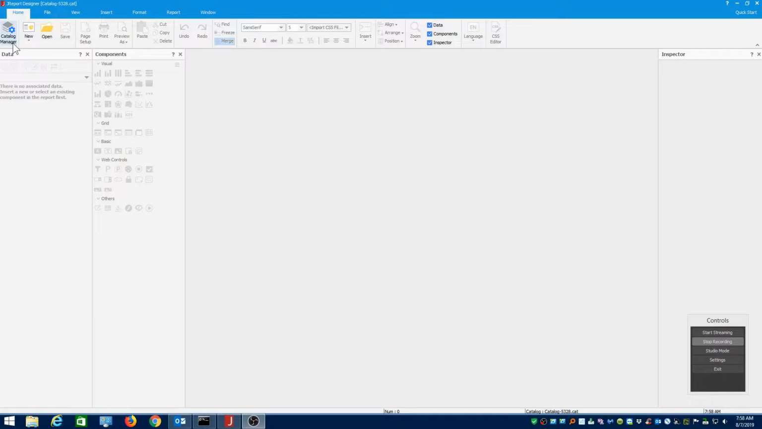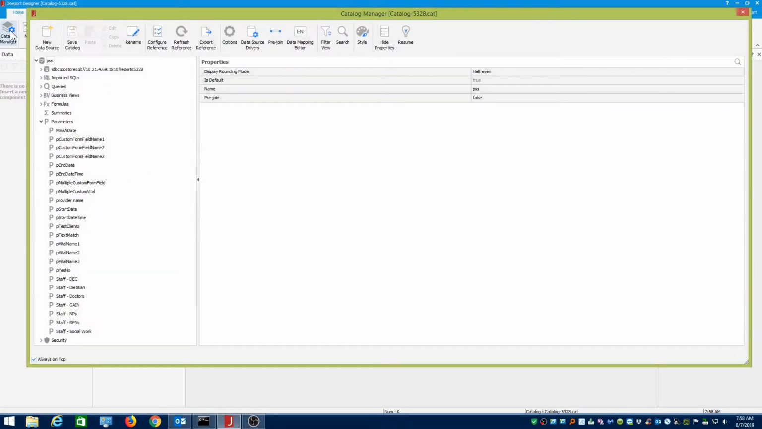We'll go to the catalog manager, top left corner here. We'll open that up, and we want to expand parameters. And you'll see already that I've already created some groups down here. So I've got a staff-deck, which is our diabetes team, dietitians, doctors, our gain team, our nurse practitioners, our RPNs, and our social workers. Now I don't want to open those up because they do have real live information in them.